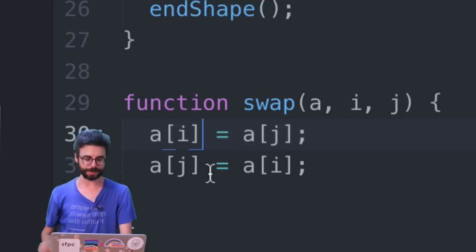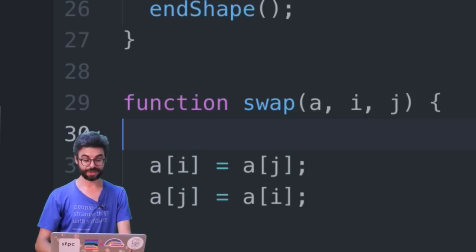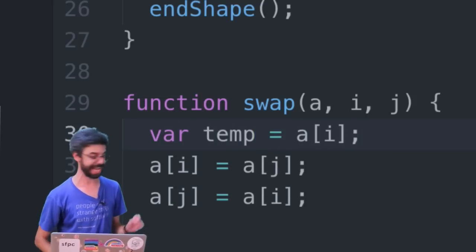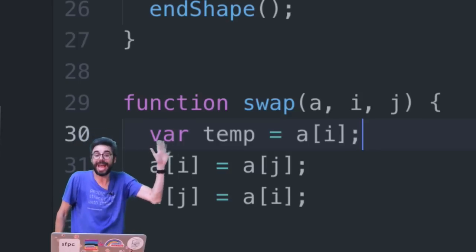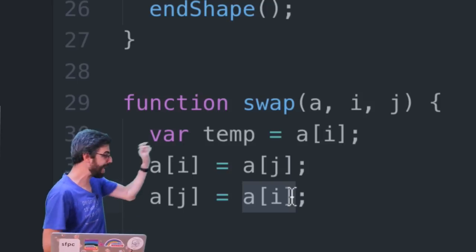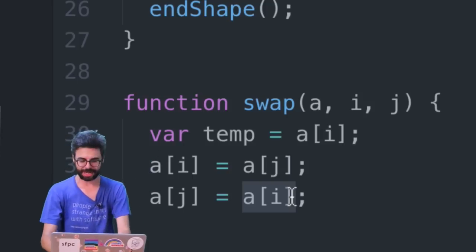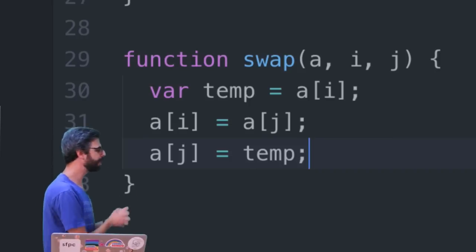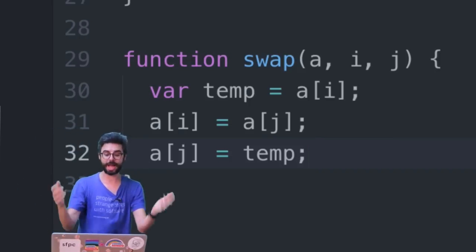So in order to perform a swap, I need to say this actually. I need to have some temporary variable which holds A index I. So I keep track of what A index I is, and then once I replace A index I with A index J, then A index J can be equal to temp. So this is just a really simple algorithm for taking two elements of the array and swapping them.